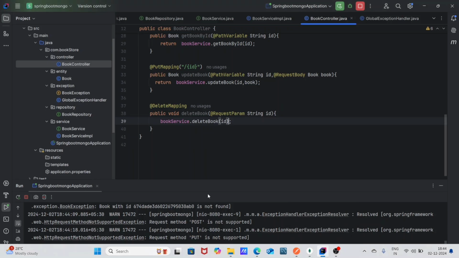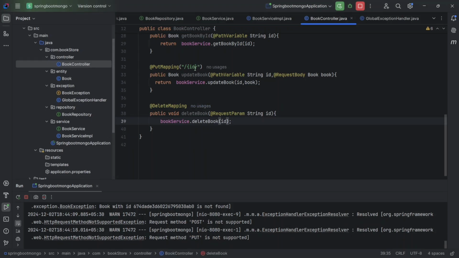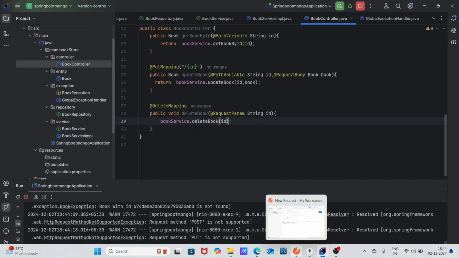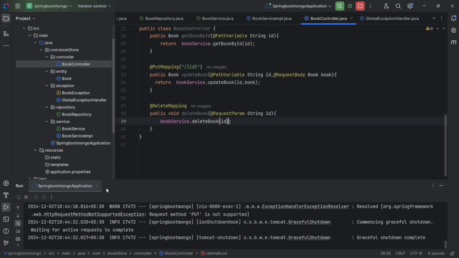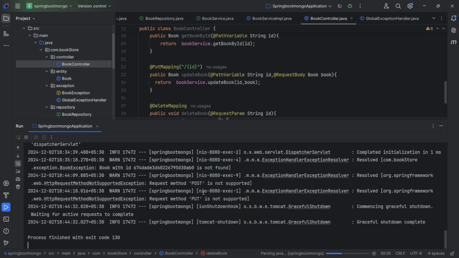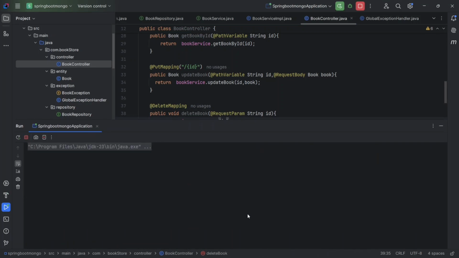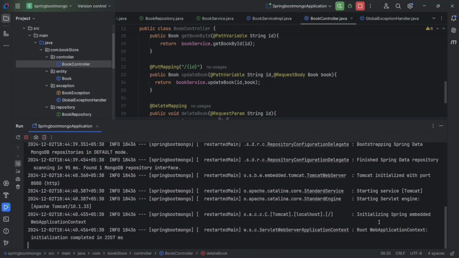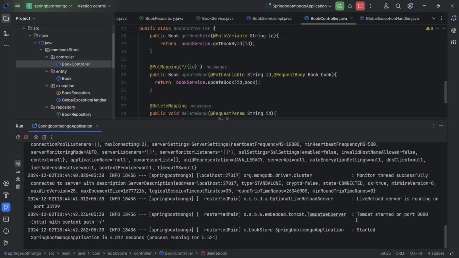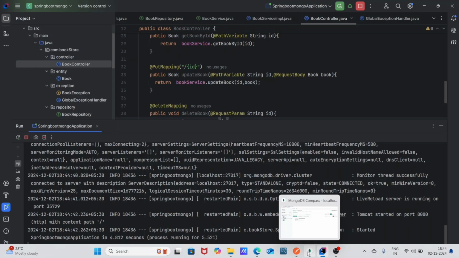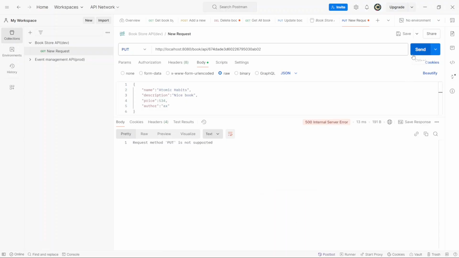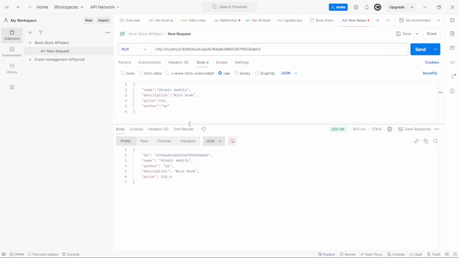Okay, let me go back. Controller. Put mapping ID we have passed, path, request body. Let me rerun the application once. Application is running on port 8080, so let's go back. Click on send. I hope it runs. Yeah. Now name has been updated. Description, author is also updated. Description, price. Yeah. Everything is working fine.